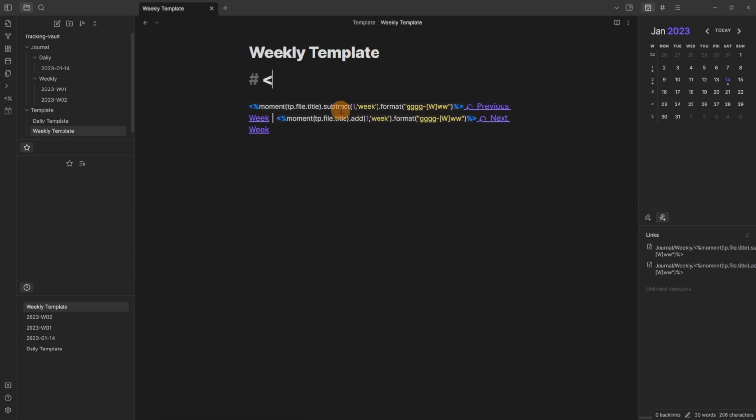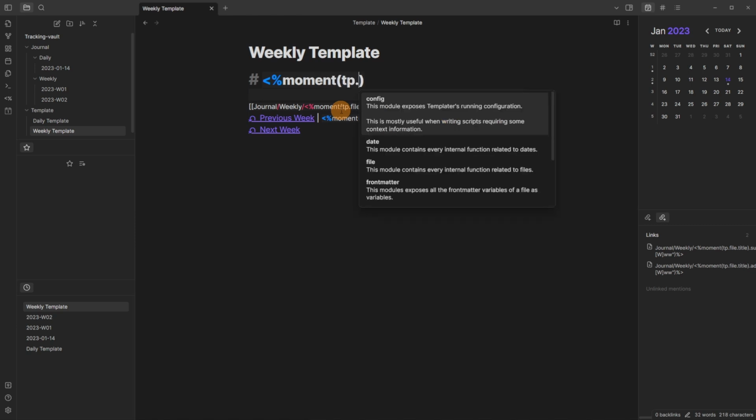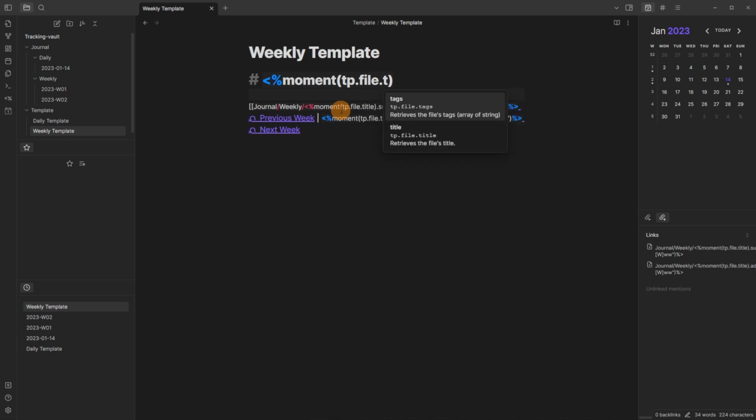Now, for me, I like to see when the week started and when the week is ended. So I'm going to add again another template script because I want it to be all automatic using moment, tp.file.title, so it's relevant to the file. Now, the start of week is start of, but I need to specify that I'm looking for the week.